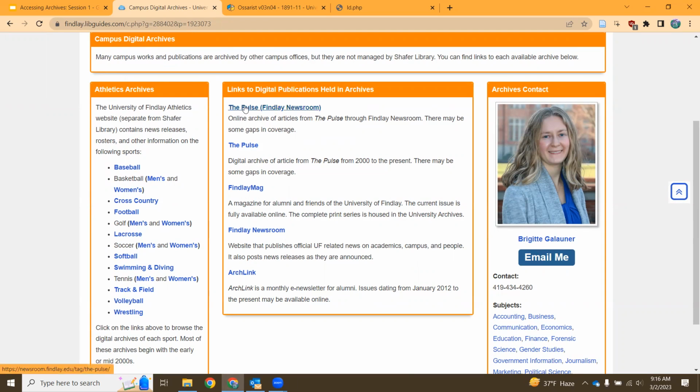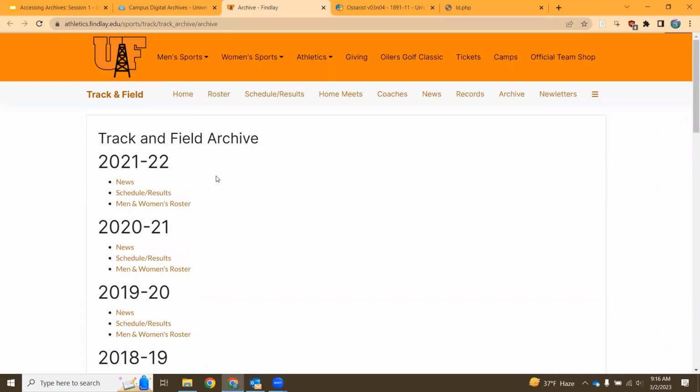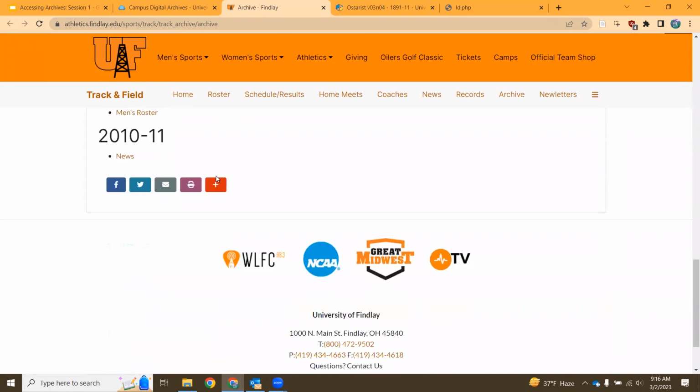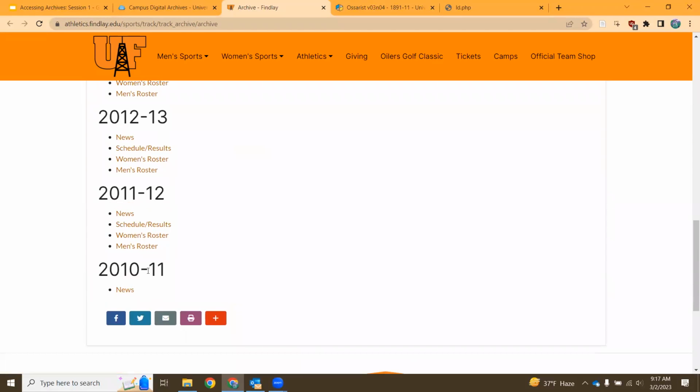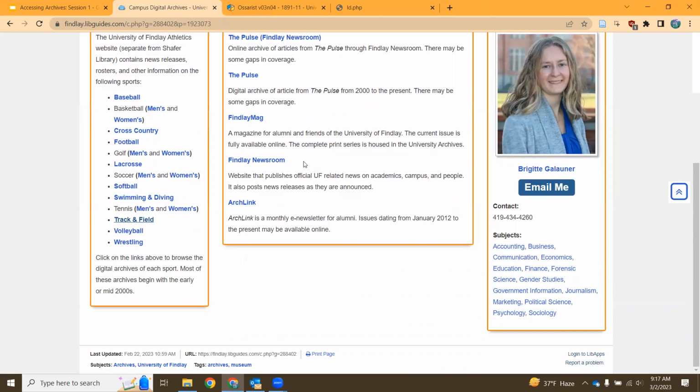But we've got links to the Pulse digital publication, Findlay Newsroom as well, Findlay Mag, and ArchLink. And then we also have a link to the athletics website that has athletics archives, which has news releases, rosters, and information on different sports. You can just click on one of those and it'll take you straight to the site that has the archived information. Some of these don't go back super far, like this one goes back to 2010, but some go back a little bit farther than that. It's useful for getting access to news and scheduling and rosters and stuff like that if you're interested in anything athletic related.